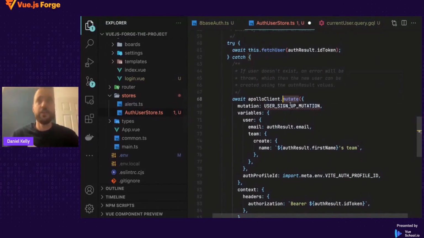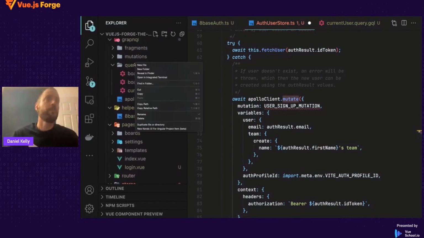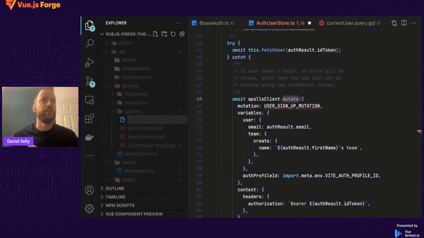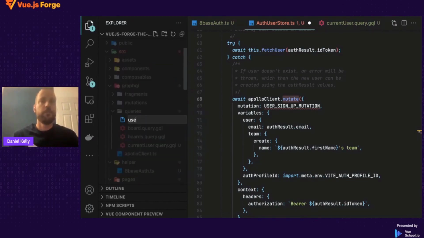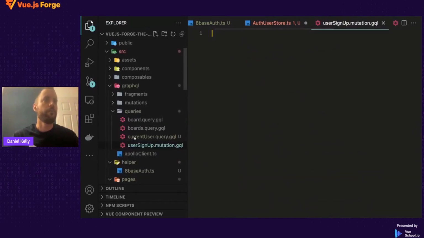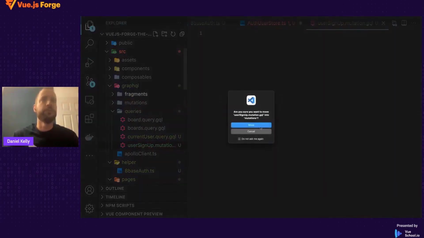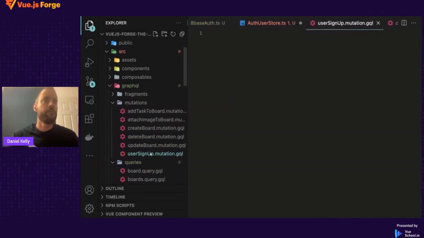Let's go ahead and grab this user sign-on mutation, and I'll make a file for that. Queries, new file, user sign up. This would be under mutations. I'll do that in a second. Mutation.gql. And I'll move that into mutations here.